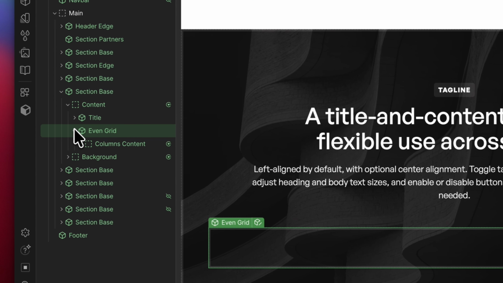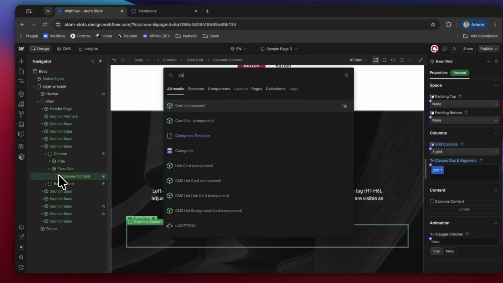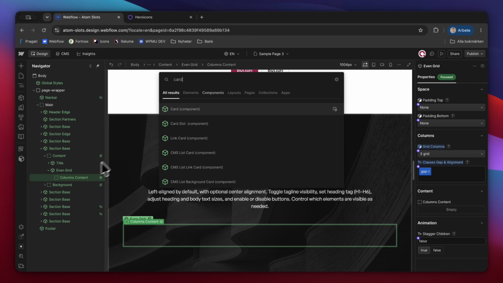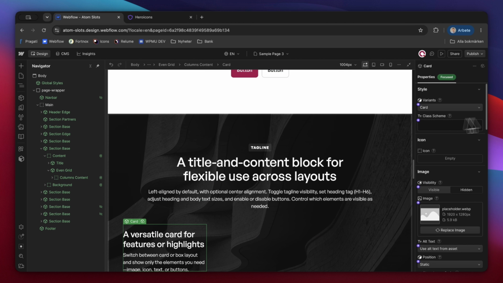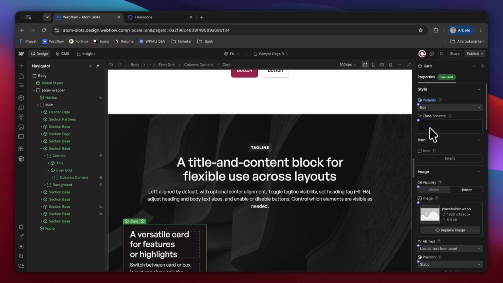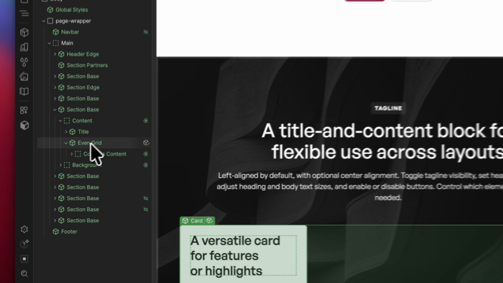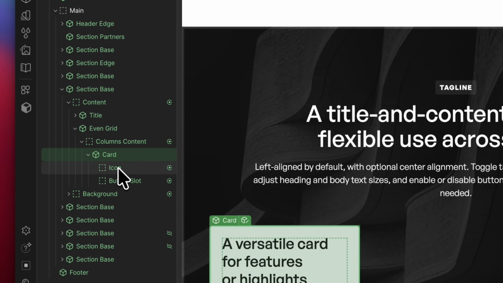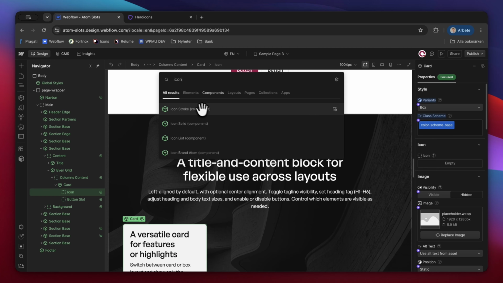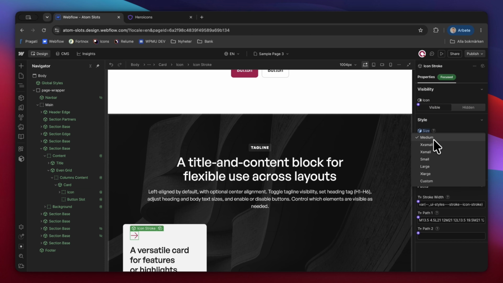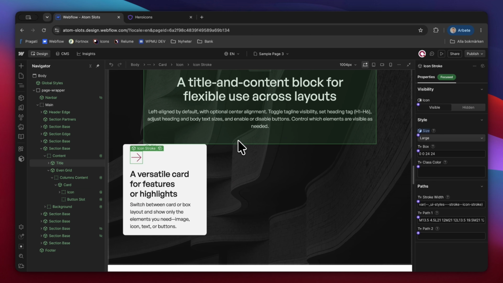Inside it sits a title component responsible for the section heading and introduction. Below that, a grid component handles the layout, and within the grid, card components define the individual pieces of content, for example. Each component focuses on doing one thing well, while slots allow them to connect together into larger structures.